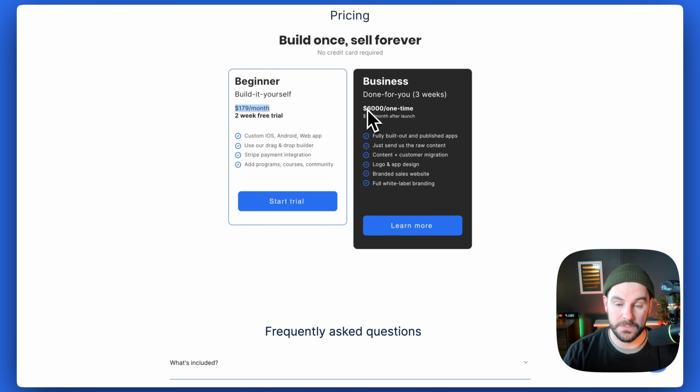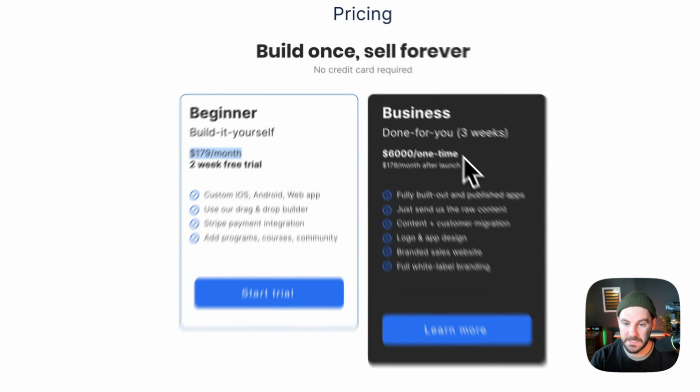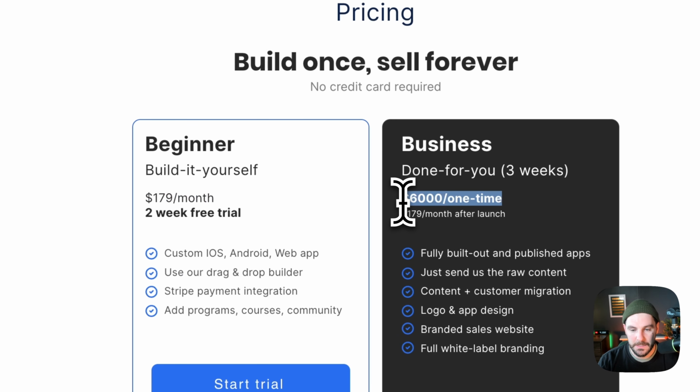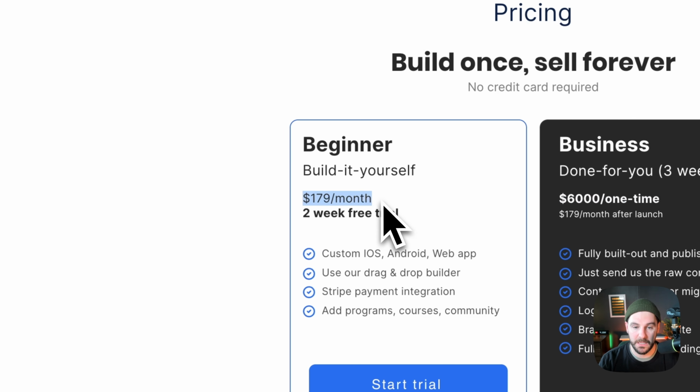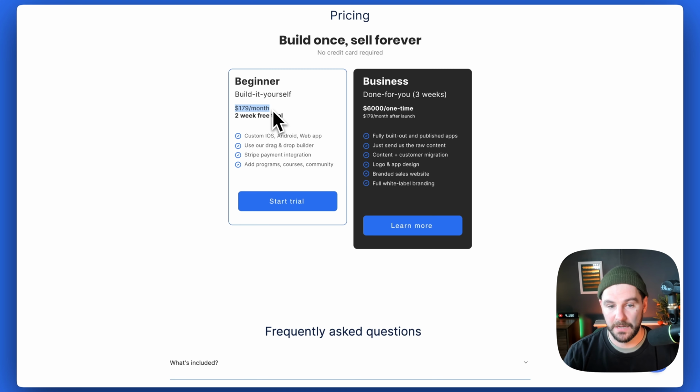So it's a $6,000 fee, and then you've got $179 after that. So again, if you go out there and look at getting your own app built, especially within the coaching space, it will cost you a lot more than this. So yeah, I really like the pricing for what you're paying and the flexibility you have and the ability to create your own app. This is a really good pricing structure.